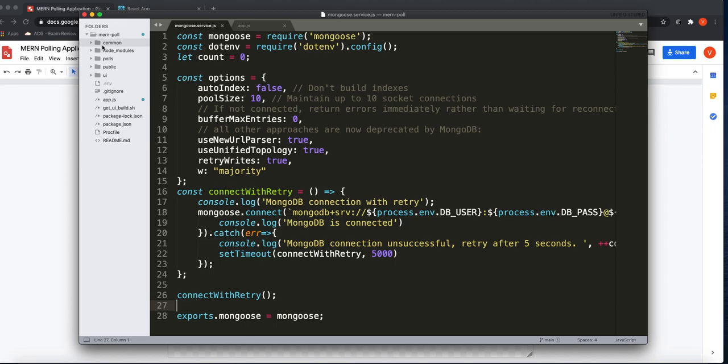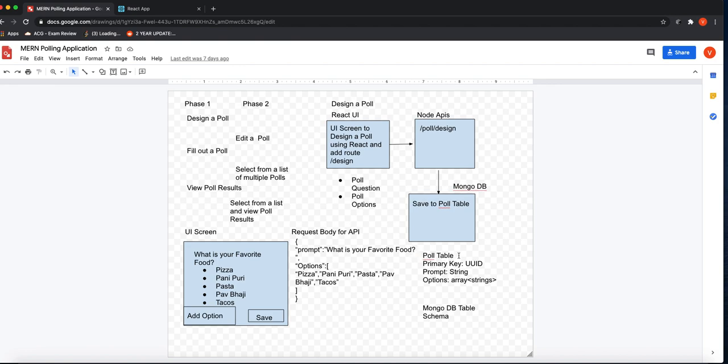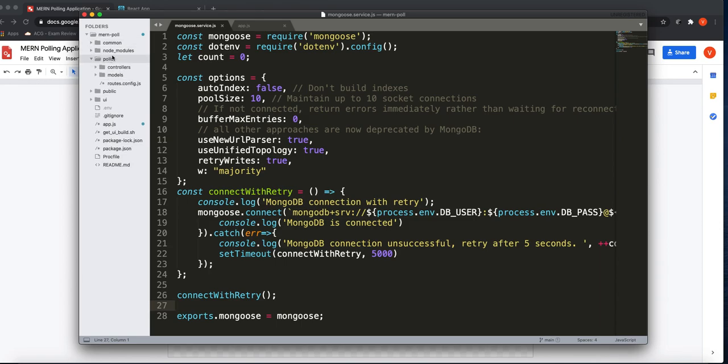The next thing we need to do is create our polls table that we have defined here. We've decided on these fields: the primary key, prompt, and options. Then we want to create some APIs to save and some APIs to get the results. First, we create a polls folder that will represent all the APIs related to that table. Then we have a controllers folder and a models folder.